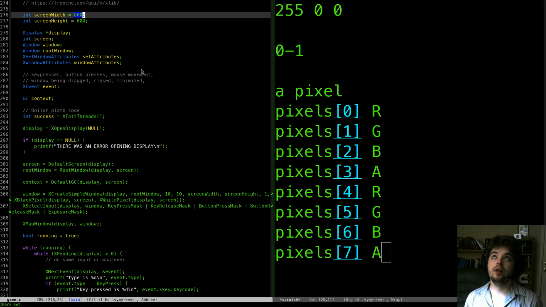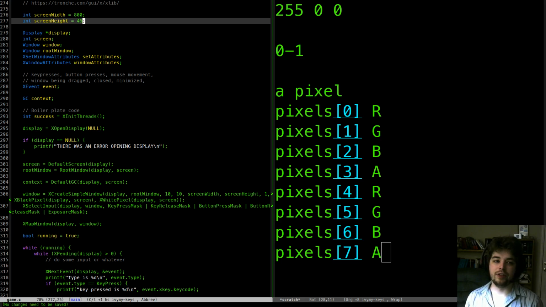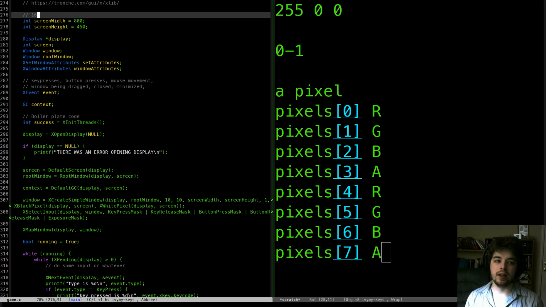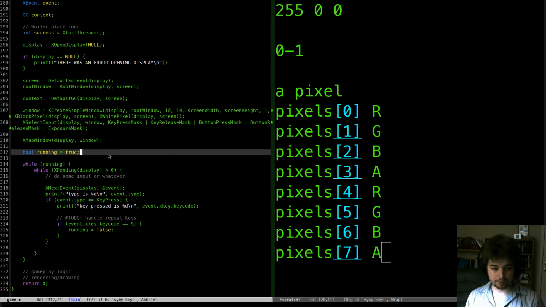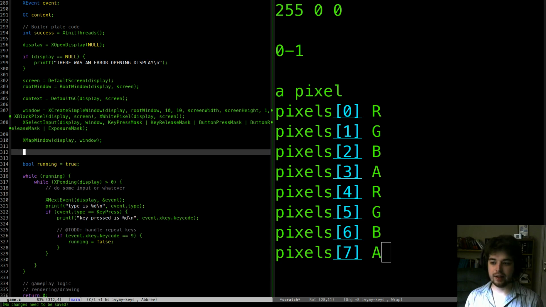In fact, what I'll do is actually say this is 800 by 450. So it'll be 16:9, right? Just like most monitors and TVs are. Okay, so now I want to go ahead and allocate some bytes, right?